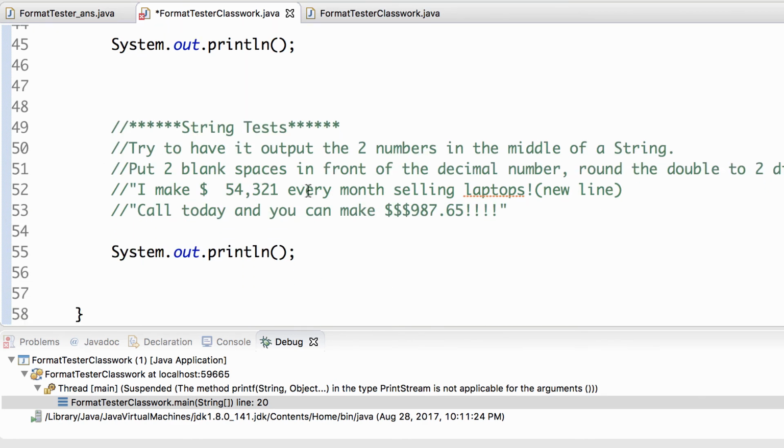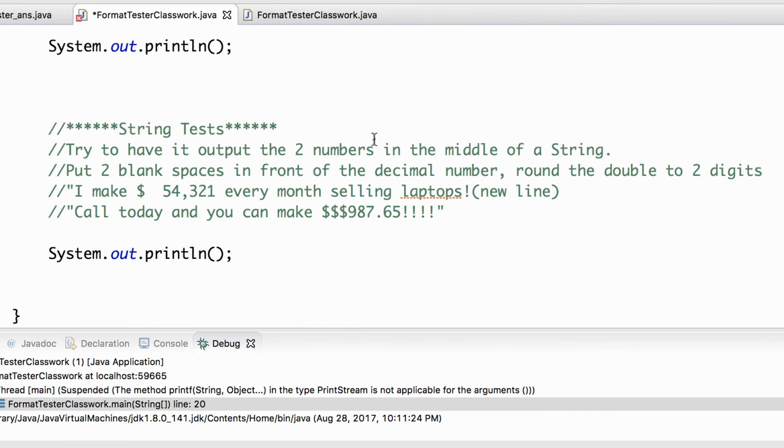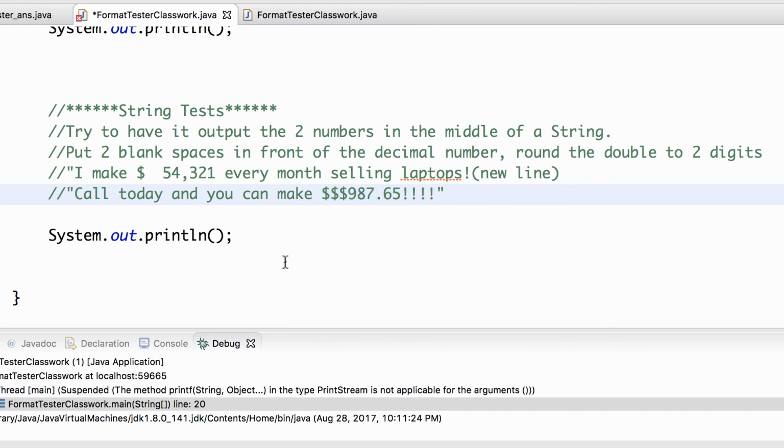And then finally, this time testing, plugging in 2 different things. So output the 2 numbers in the middle of the string, put 2 blank spaces in front of the decimal number, round the double to 2 digits. There's your 2 blank spaces with the $ sign, this much money, selling laptops, new line. Again, for the new line, you can use a \n. Actually, %n will also work, but \n is just fine for new lines. Just put the \n right after the laptops. And then call it a day, and you can make $98765.